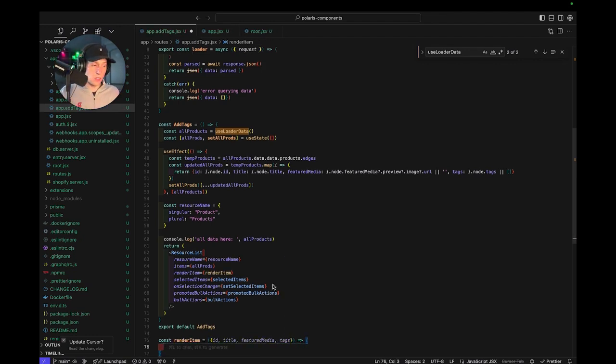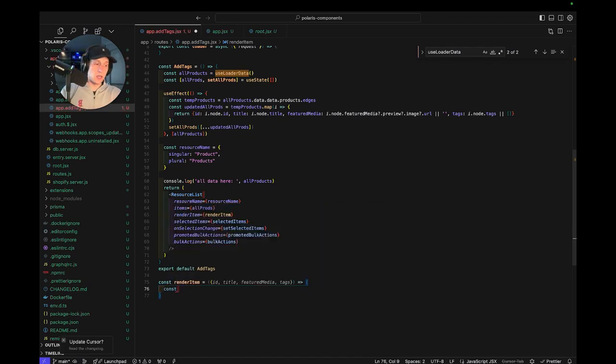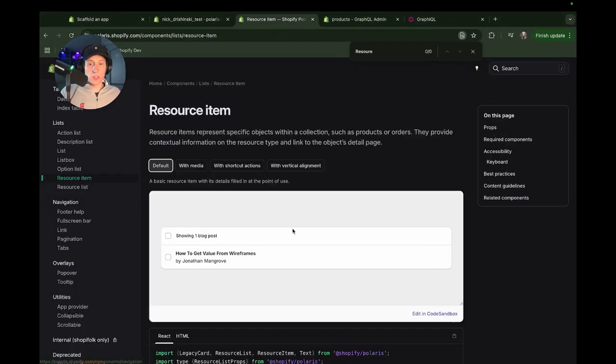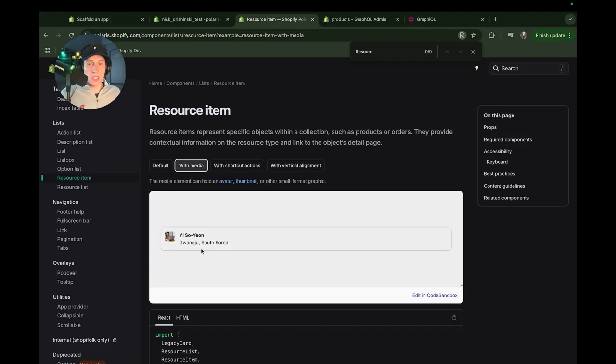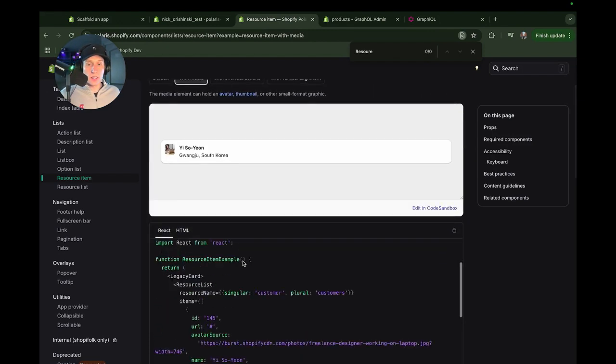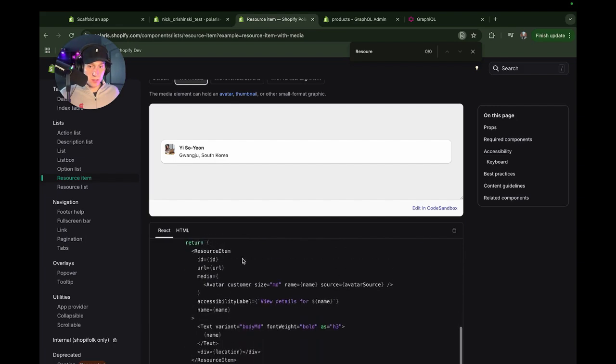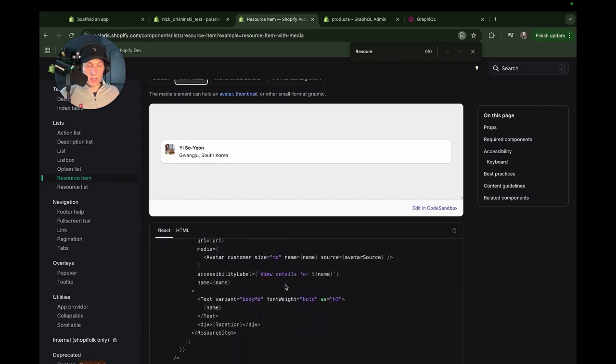All right. And then I'm going to, let's see. So first I will return a resource item. So if we come back to the documentation here, look at this resource item. And I liked it with the media. I think that looks pretty cool. So I'm going to do it like that. We can see they have, all right, let's see, resource item. Okay, cool, text. Okay, yeah, we can do this.